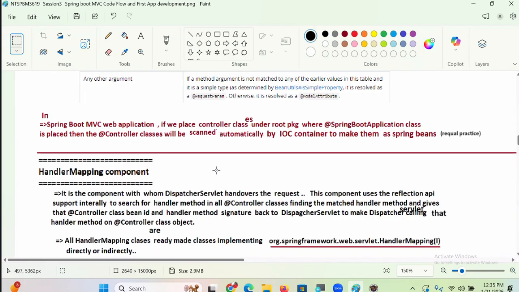In different versions, different classes are coming as Spring Beans through auto configuration. Generally, there is no need of developing a custom handler mapping. If you want, you can develop one by implementing the handler mapping interface, but generally it is not required. Especially in Spring Boot MVC application, according to the version we work with, a certain class comes as a Spring Bean through the auto configuration process. That means it will be activated automatically to do its job.